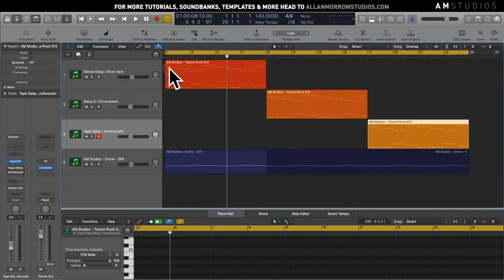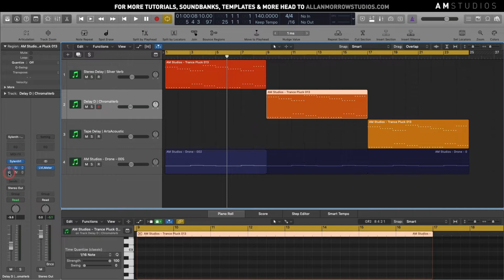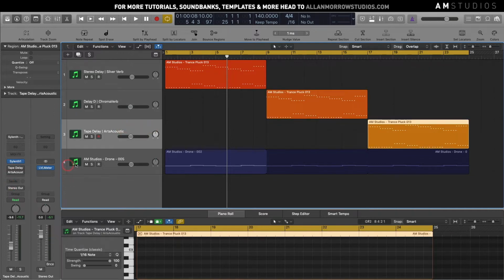And what I want to show you is that I've got a delay and a reverb on each of these channels, and they're all different delays. So I've got a stereo delay on this one, and also a silver verb on this one. And on this one, I've got the delay designer and a totally different reverb again. And then again on this one, tape delay and an Arts acoustic reverb. So this is a paid one. The others are built-in Logic stock plugins. I was going to do this in Ableton, but I was having some issues with the tempo. So just to show you as well that it doesn't really matter what DAW you're using, I just want to show you this sound here.